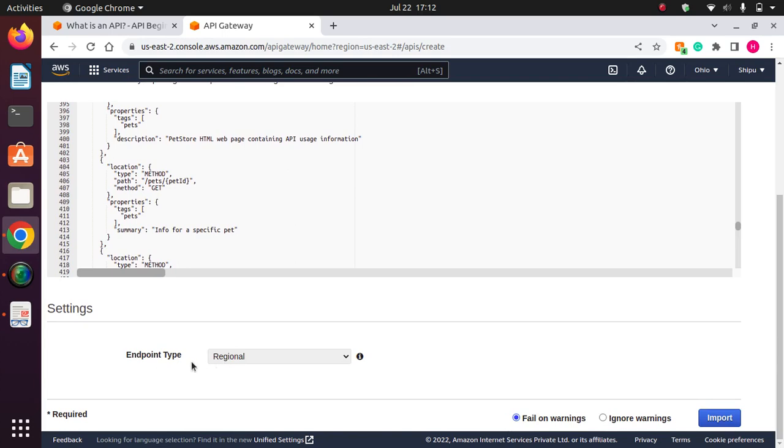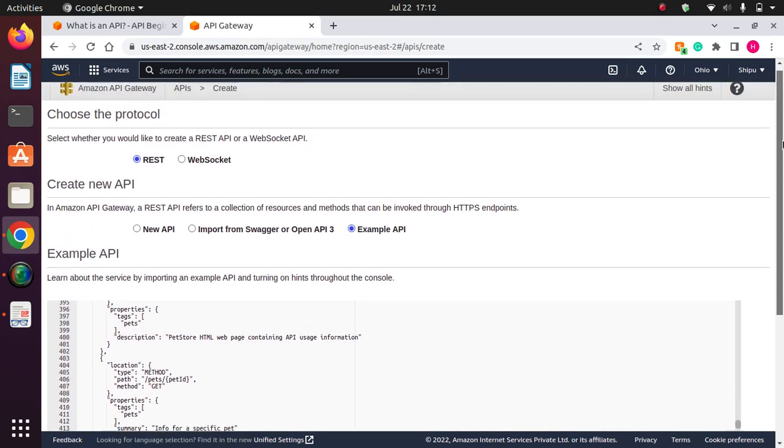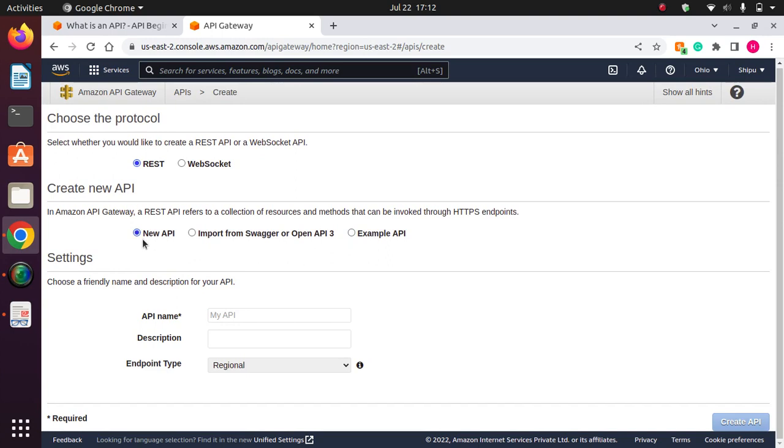The endpoint is regional. I will click here to create a new API, and then you have to make the API. For the API name, you can give any name. Let me give the API name as test API. Now the description, you can write a description if you want. I want to write not available.